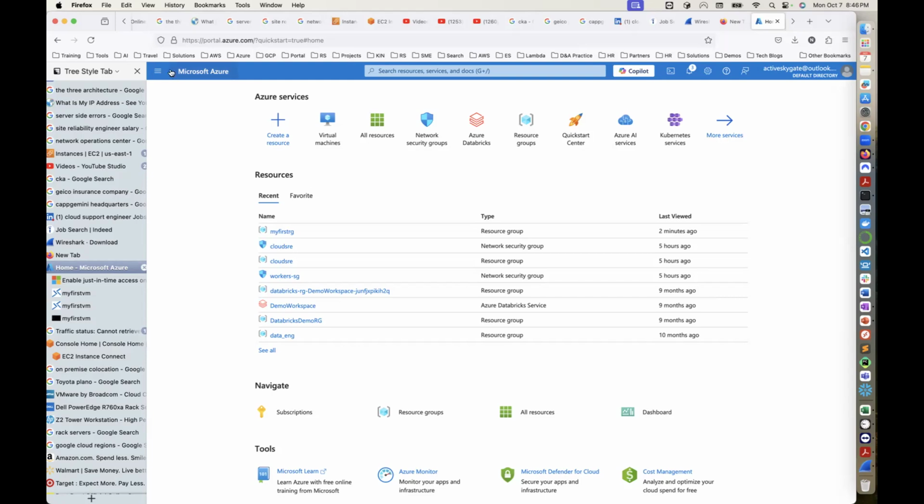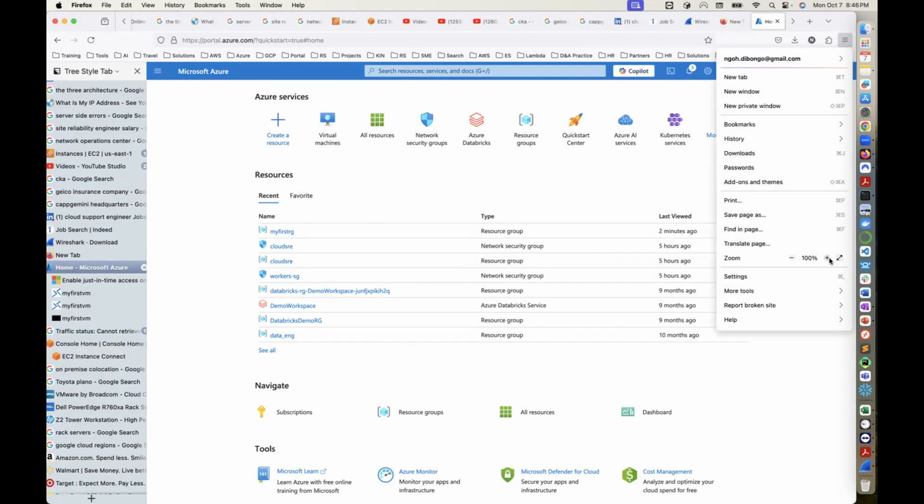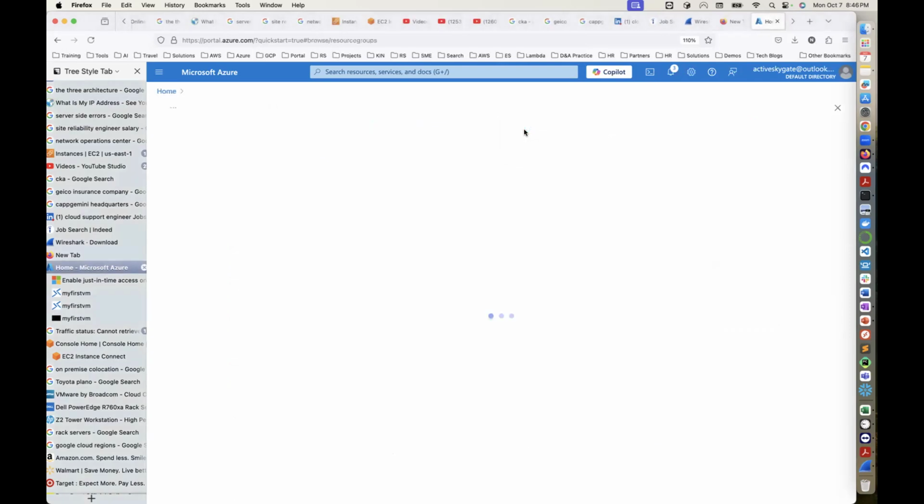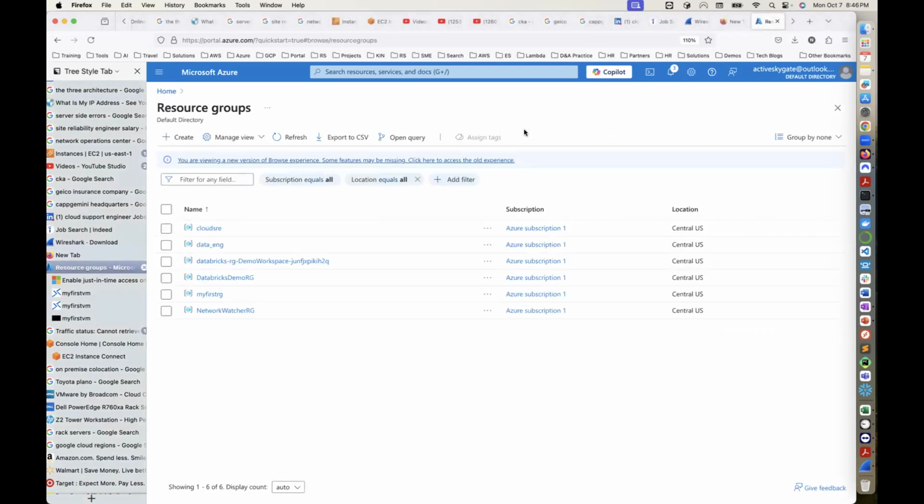So first things first, when you land in the Microsoft Azure portal, you'll see this. Can everyone see this? Yes. Okay. Now, everyone click on resource groups. We're going to create a resource group. Click on resource group. And then when you're here, click on create new resource group.